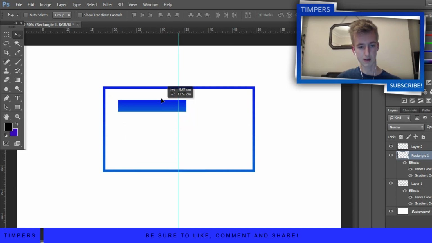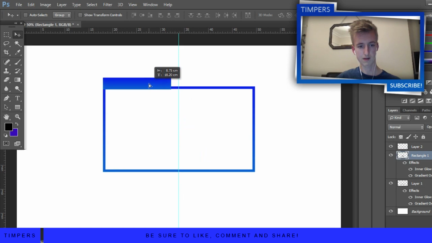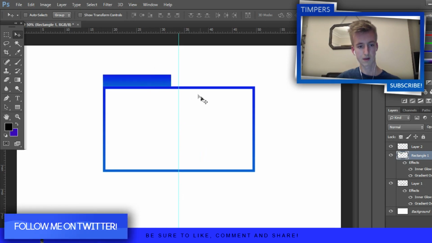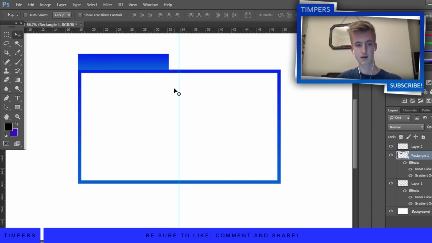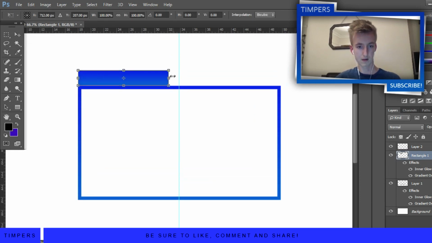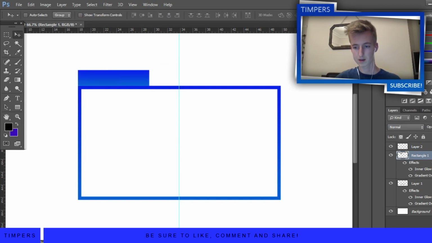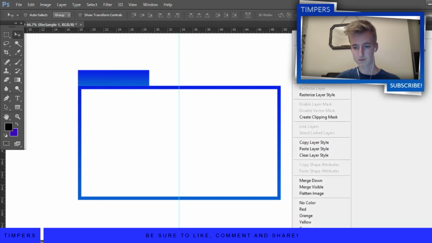In fact, no, I'll do it like my webcam box. That doesn't look as good. So you basically just want to put the rectangle at the top. So this is where your name's going to go, up here at the top. Get rid of the effects that I've just put on.